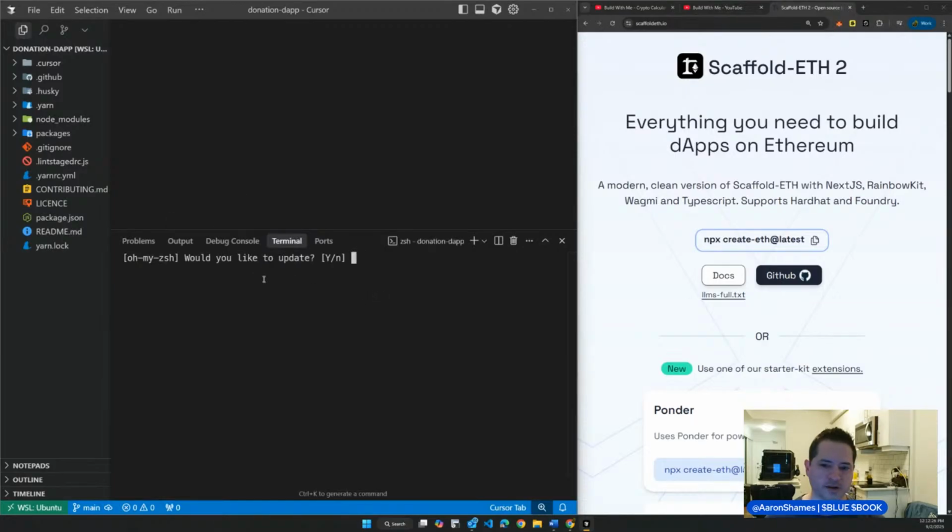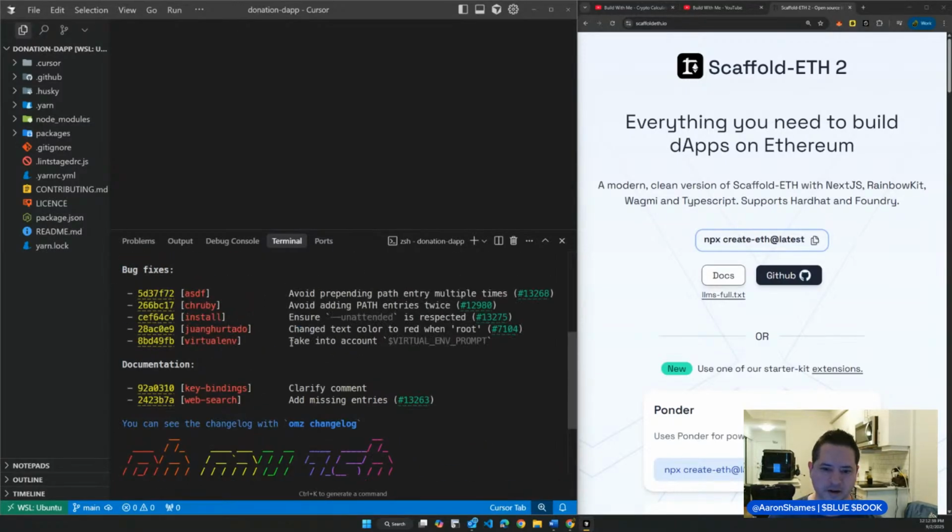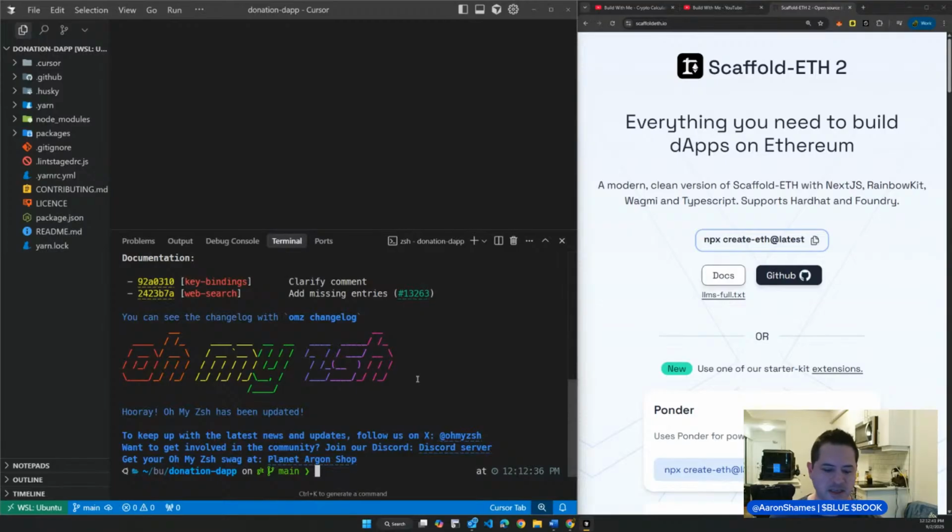You guys might notice I'm using a keyboard shortcut to open up the terminal. It's Control and then the key that's beside one. I forget what that's called, apostrophe or the tilde key. My terminal wanted to update there, so you won't usually see that.